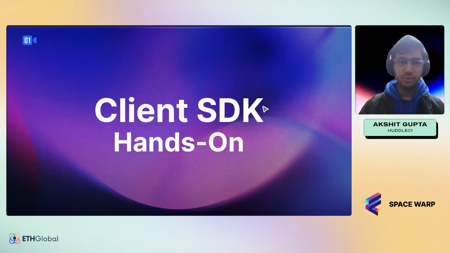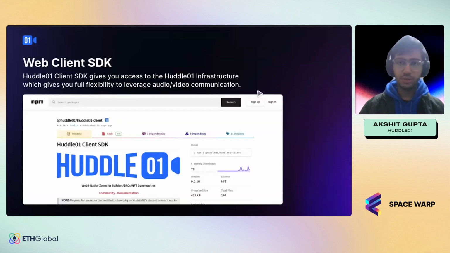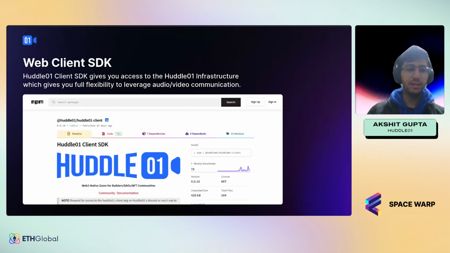So now let's move on to the client SDK. If you go to the npm store, then you can find the Huddle client package over there under the Huddle organization. And this is also a TypeScript package, so if you want types, you'll get those as well.